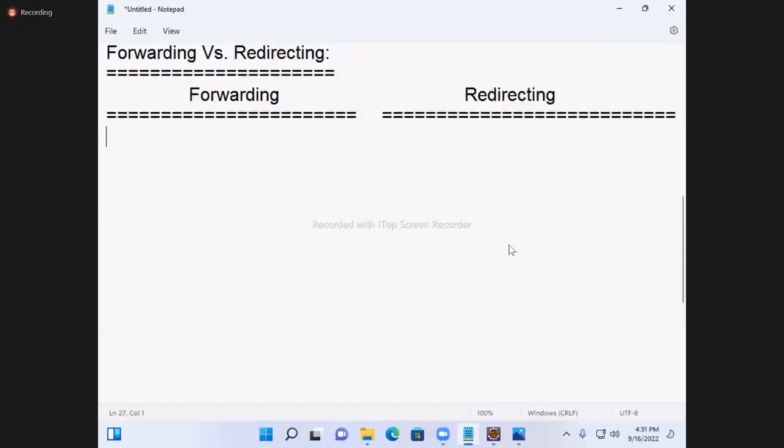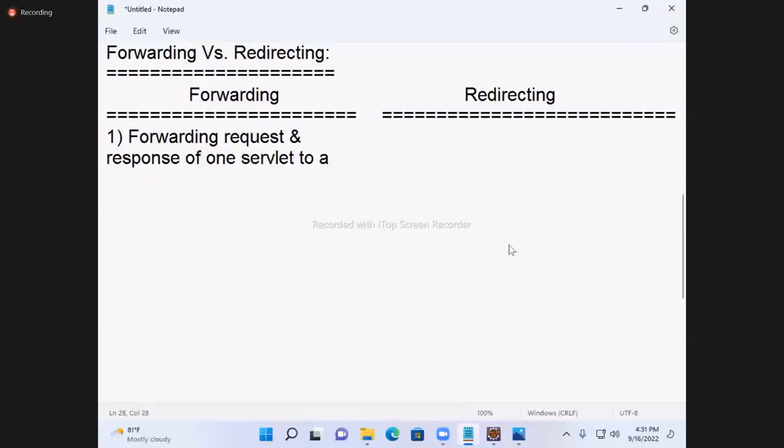Forwarding versus redirecting. First, forwarding request and response of one servlet to another servlet is called servlet forwarding.